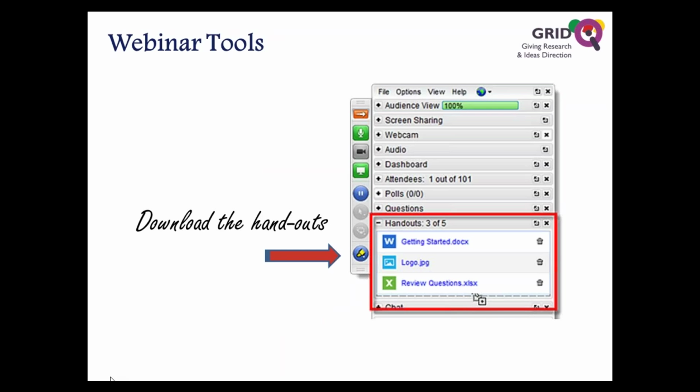Also, to let you know that we do have handouts, and I recommend that you download those sometime during the webinar. There's a copy of today's presentation plus some other information from Impact Innovation Group. Best to get that during the webinar. You can even download them now.